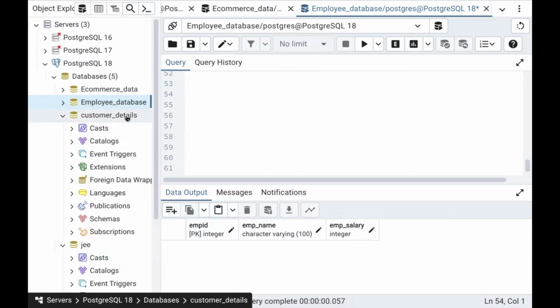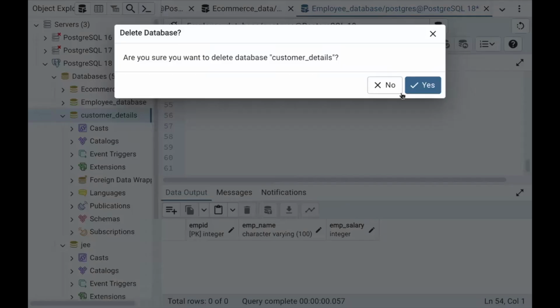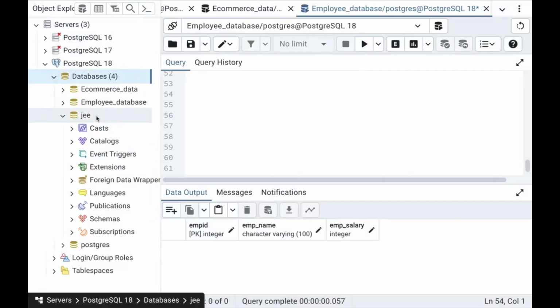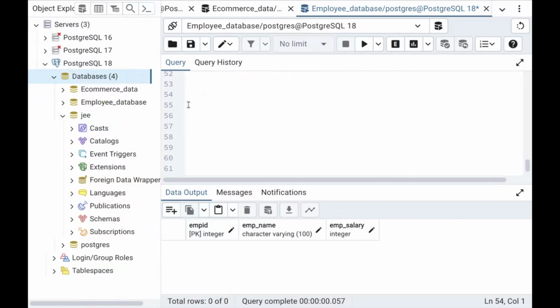So simple, just right click on customer details. I'm trying to drop that. Just click on delete. It will ask you for confirmation. Just say yes. Okay, customer details got removed. Right? That's how you remove the database. That is the first way.